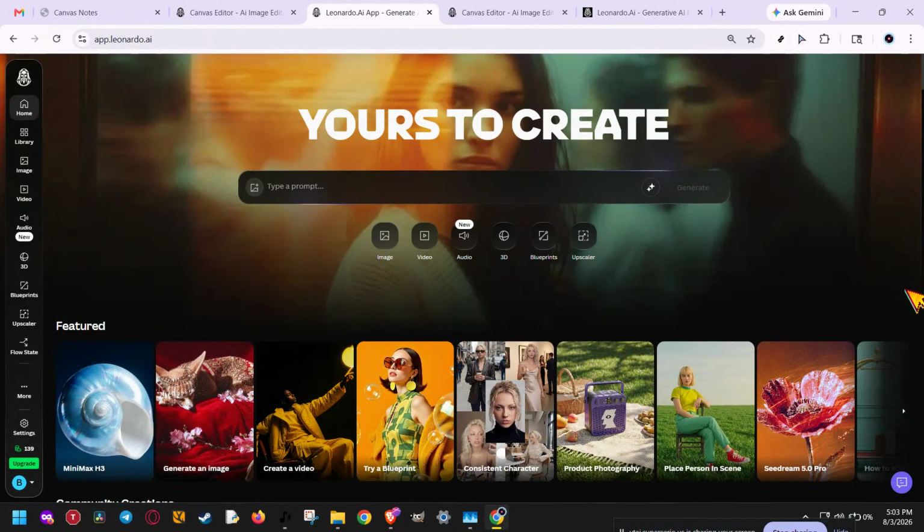In today's video, I'm going to show you how to use Leonardo AI step by step, even if you're completely new to it. Leonardo AI is a powerful creative tool that lets you generate images, videos, 3D assets, and audio content from simple prompts, and once you understand the basics, it becomes incredibly easy to use.